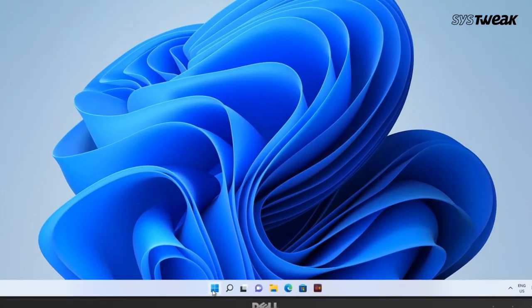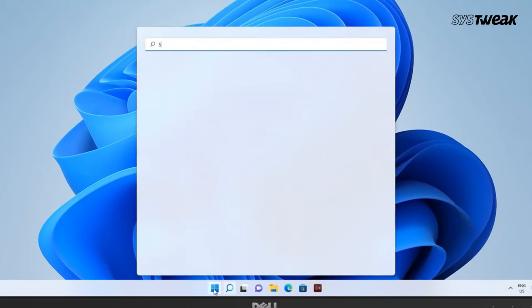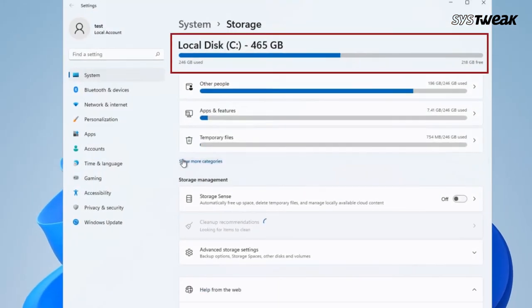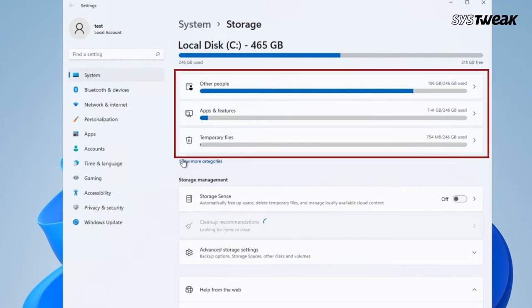Click on the Start button, search for Storage Settings and click on it. Here you can see your total free memory at the top of the screen along with everything you have in storage, such as temporary files, apps and features, and others.